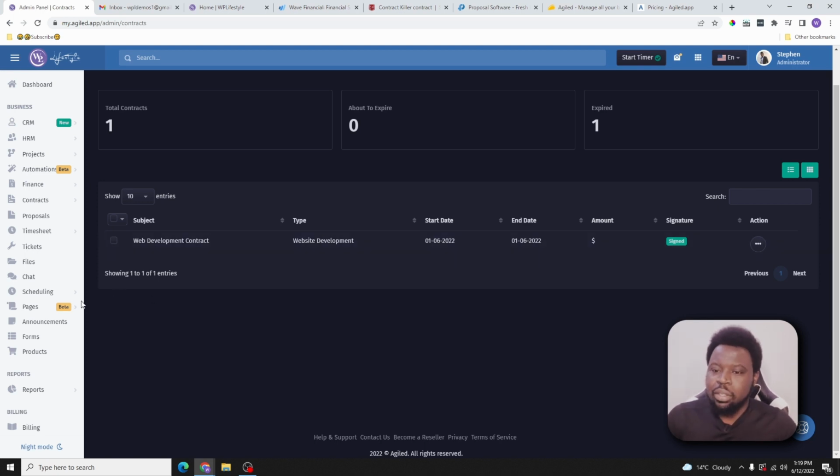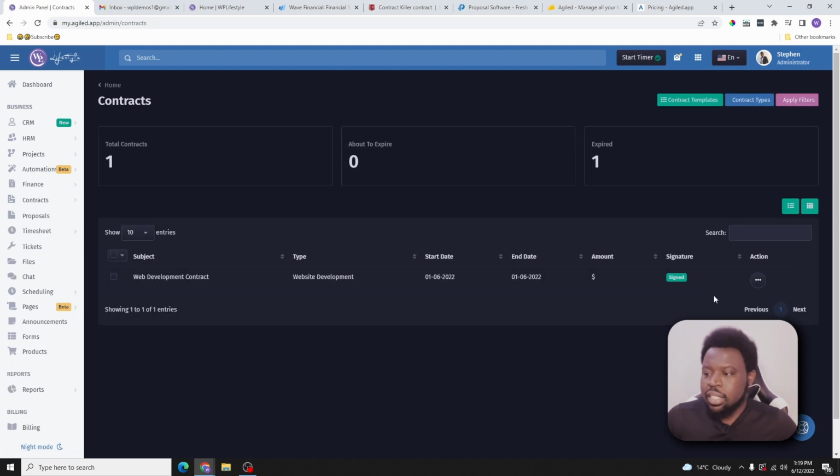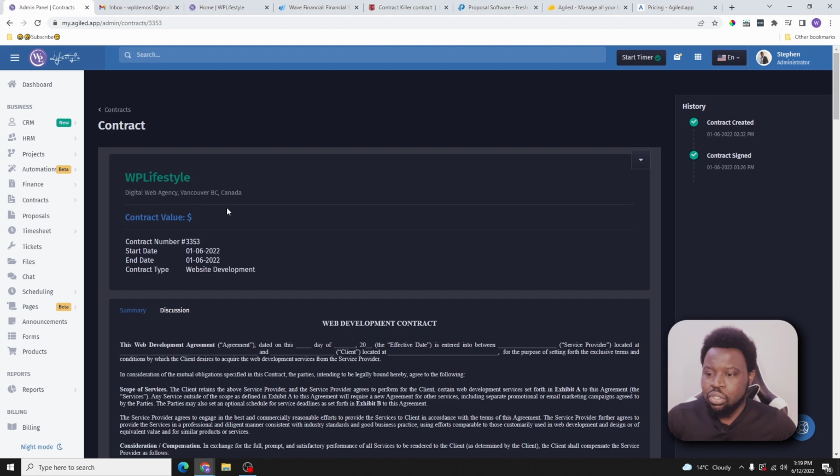So we have the contract type already. Let's go to contracts right here. You can see here that I created a contract already that is signed. You can see that that one is signed already. You can view this contract if you want. If you click on view, you can see the contract right here.